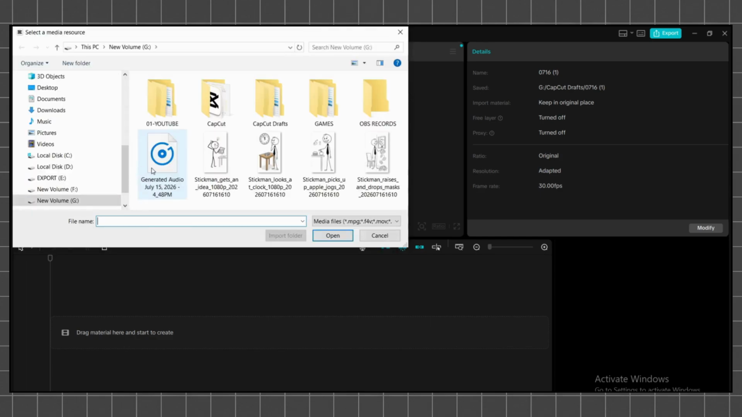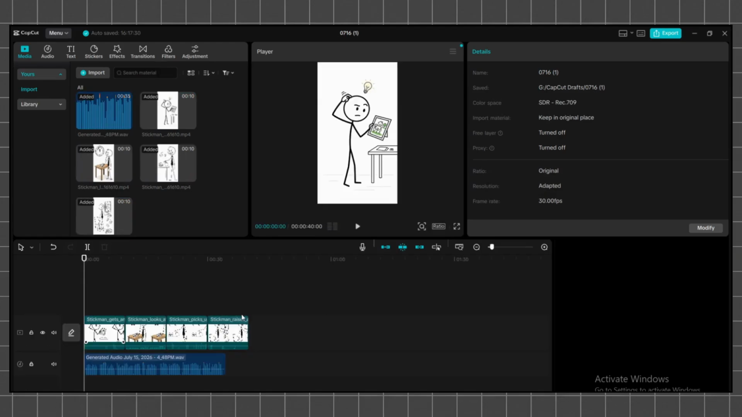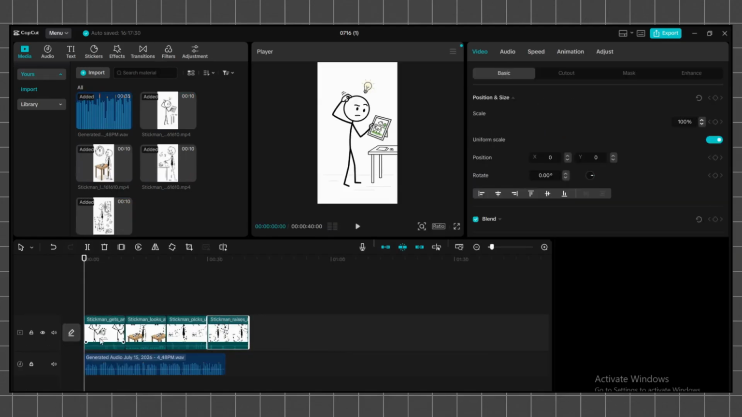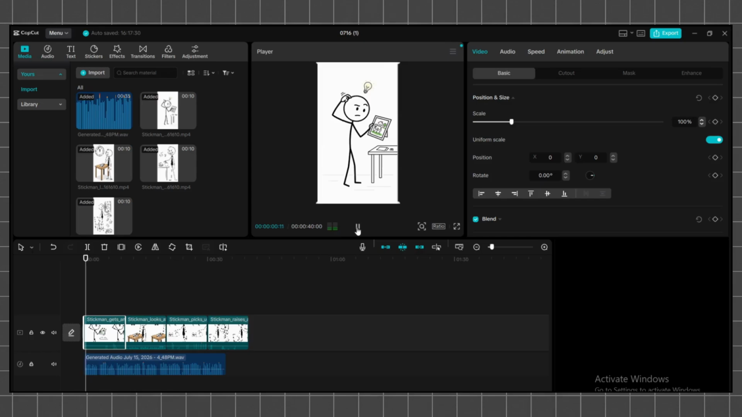Now import all your video clips into your favorite video editor along with the voiceover. Start by arranging your clips in the correct sequence from beginning to end, then add the voiceover, and your viral Stickman animation video is completely finished and ready to post. Now let's watch the full result together.